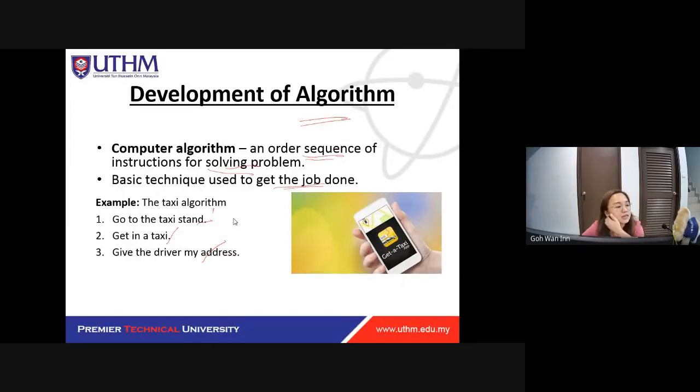So this is the algorithm, step by step, from the start, where the ATM displays the welcoming message, until the end of the withdrawal. That is the full algorithm, from start to end.